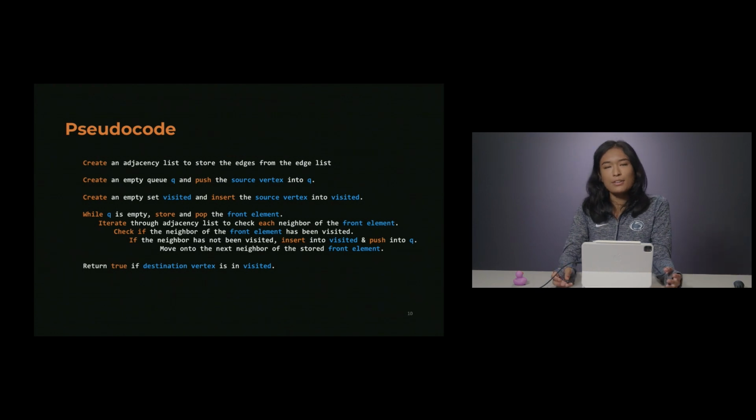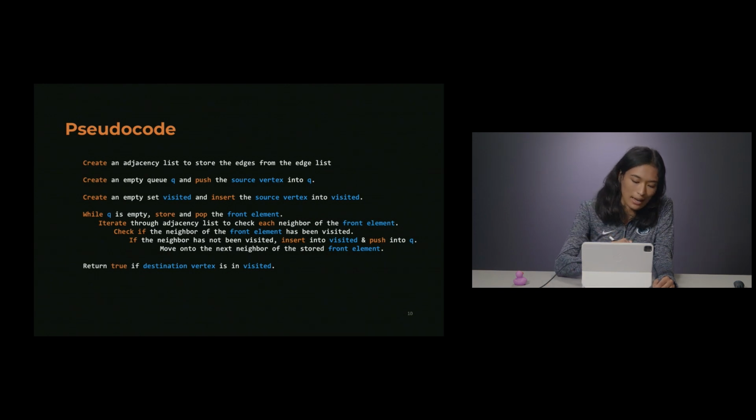So keep in mind that even though I'm changing to a different graph representation, I'm still traversing through my graph the same way. I'm doing a BFS, a breadth first traversal, or a breadth first search using a queue. I'm checking my closest neighbors and continuously doing that. I'm still creating that empty queue and my visited set. I'm pushing or inserting the source vertex into that queue and set. And so long as my queue is not empty, I will store and pop the front element of that queue.